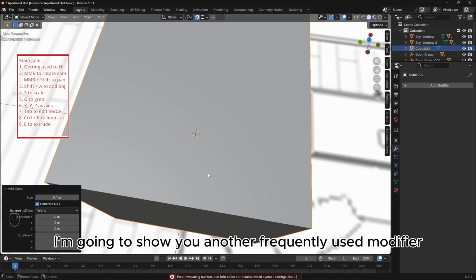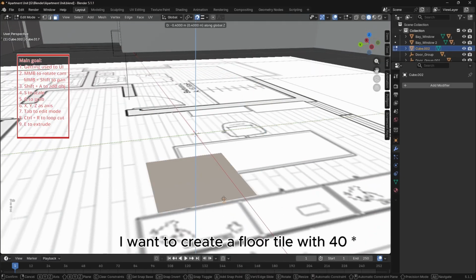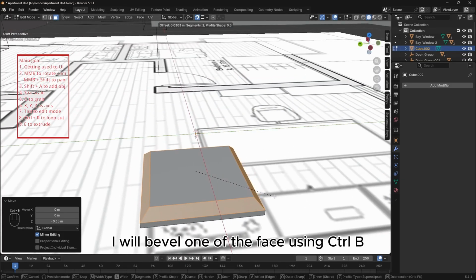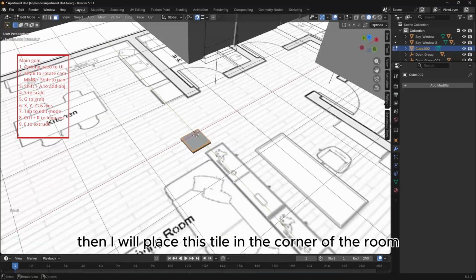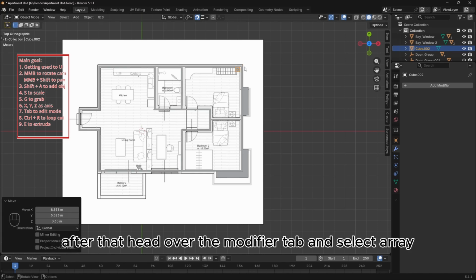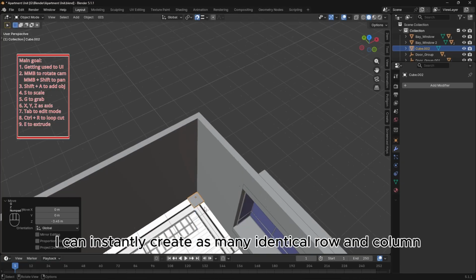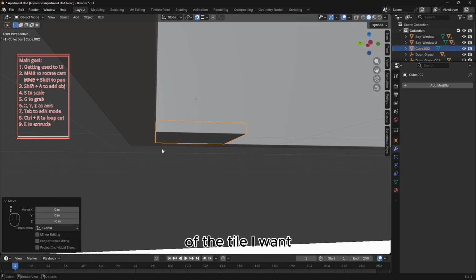Next, I'm going to show you another frequently used modifier. I want to create a floor tile with 40 x 40 cm dimensions. I will bevel one of the faces using Ctrl B to add a nice chamfer. Then, I will place this tile in the corner of the room. After that, head over to the modifier tab and select Array. With the Array modifier active, I can instantly create as many identical rows and columns of the tile as I want.